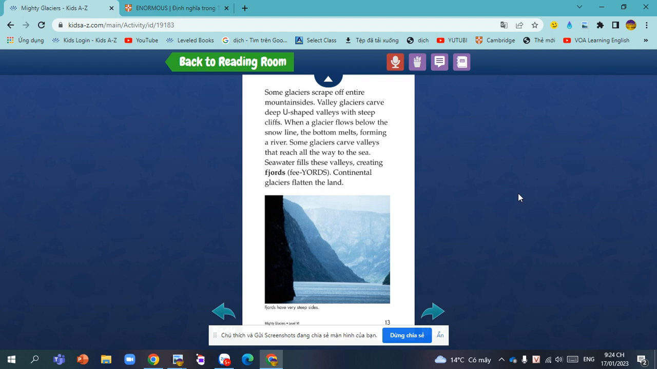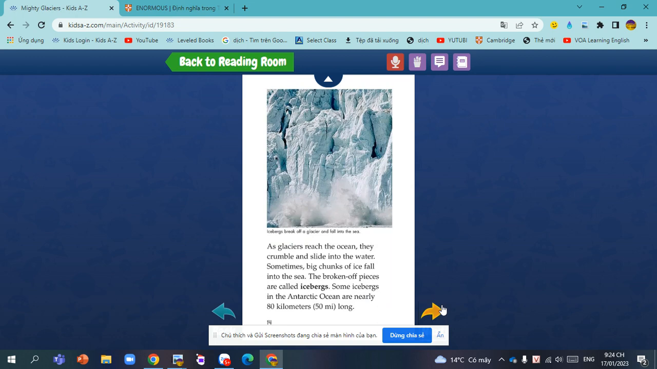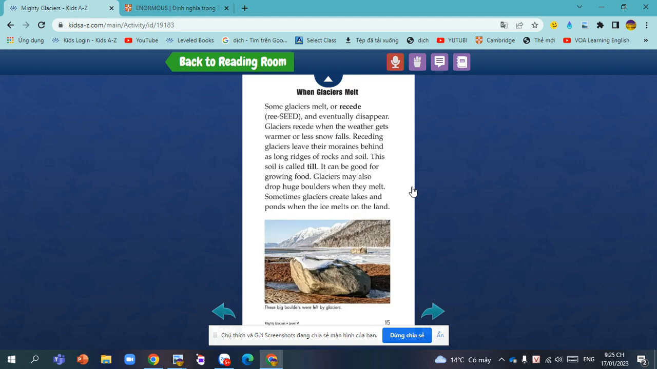Continental glaciers flatten the land. As glaciers reach the ocean, they crumble and slide into the water. Sometimes big chunks of ice fall into the sea. The broken up pieces are called icebergs. Some icebergs in the Antarctic Ocean are nearly 80 kilometers, 50 miles long.